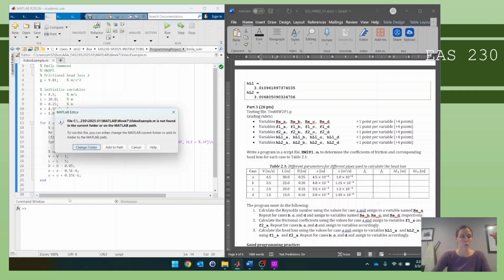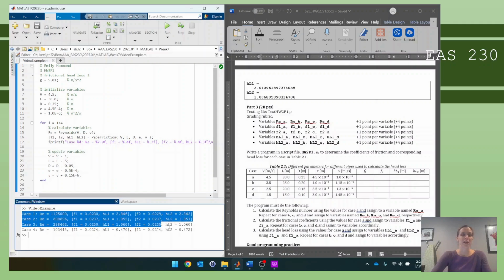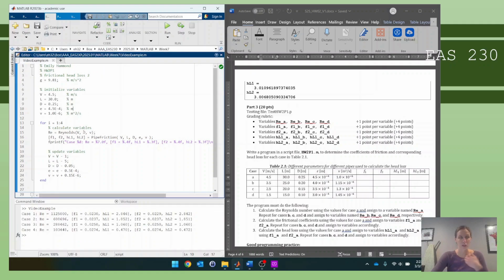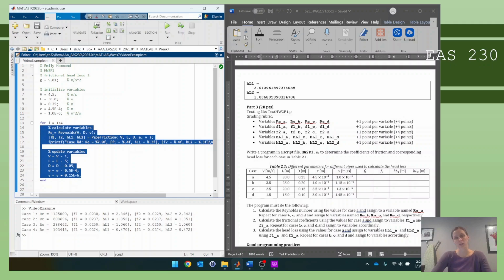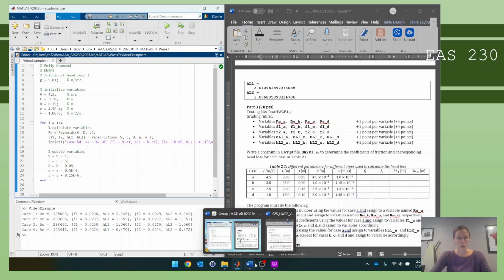Okay, so if I run this code, change folder, I can see that I've done this for 4 different times, where case 1 is with this first set of values. Case 2 is with my updated set of values. Case 3 is with my next updated set of values. Case 4 is with my last updated set of values. But I've repeated this code inside of this loop 4 different times, which means I have less copying and pasting, and I have much shorter code that I can work with.